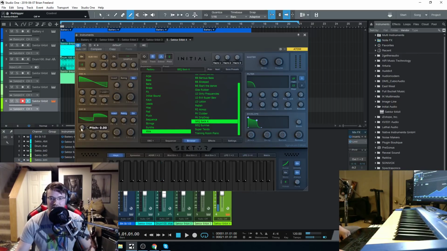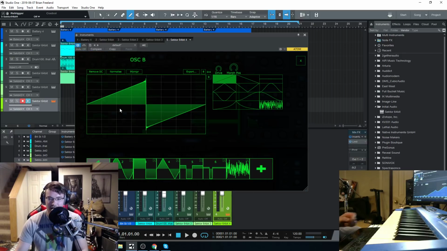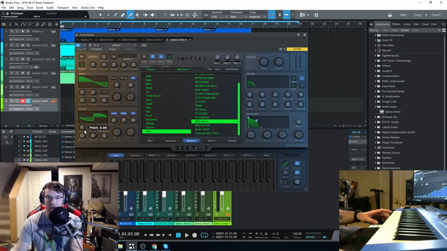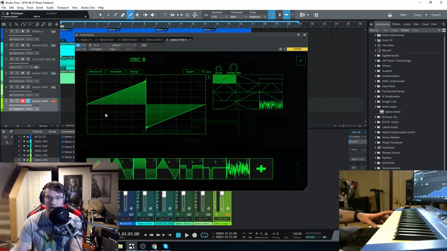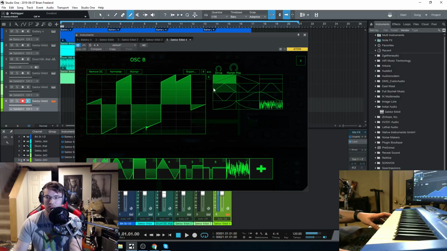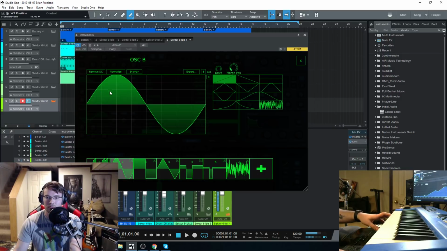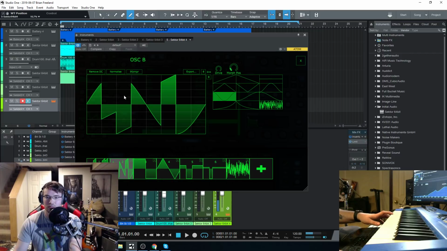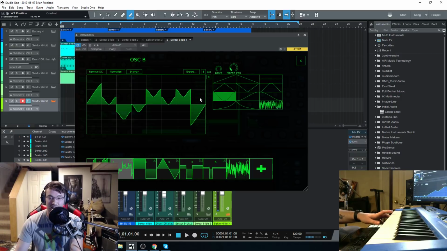With a wavetable synthesizer you can load up basic oscillators, but you can also draw in and edit the actual waveform and make really weird, crazy stuff.